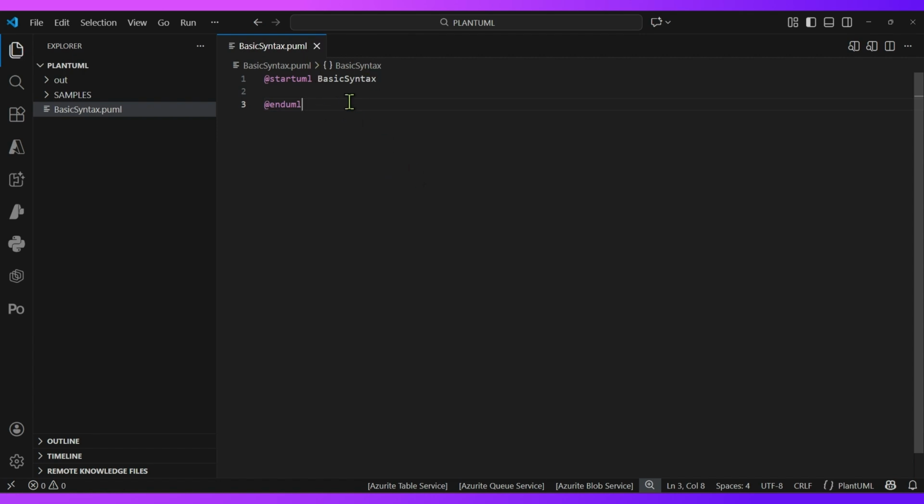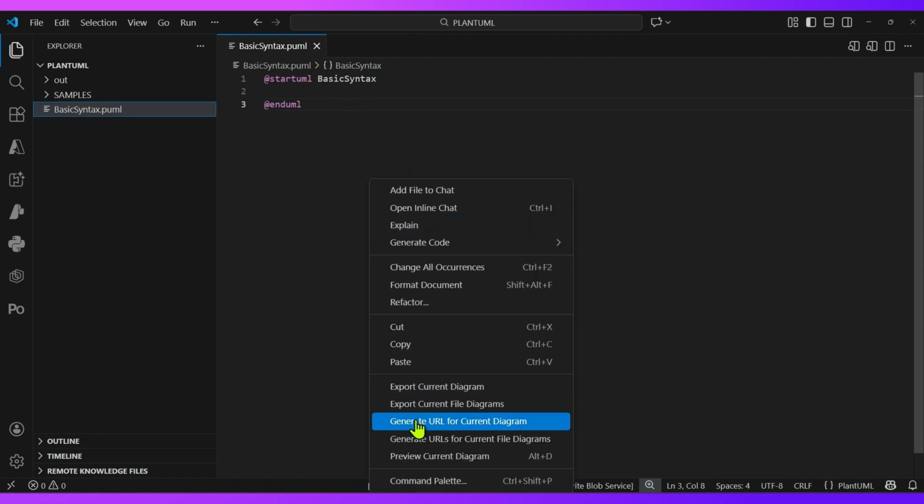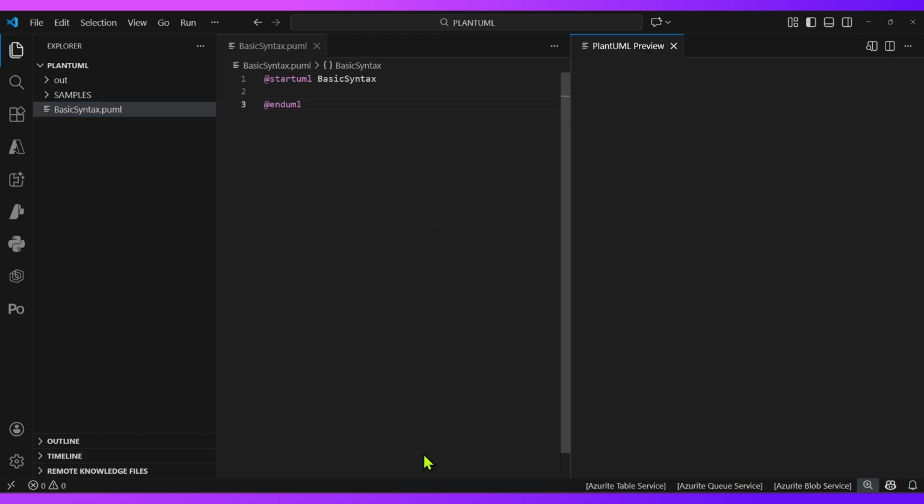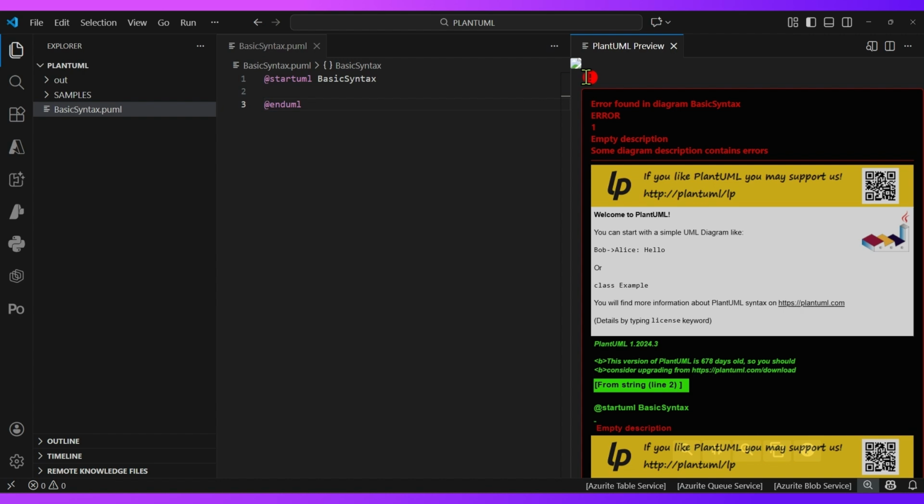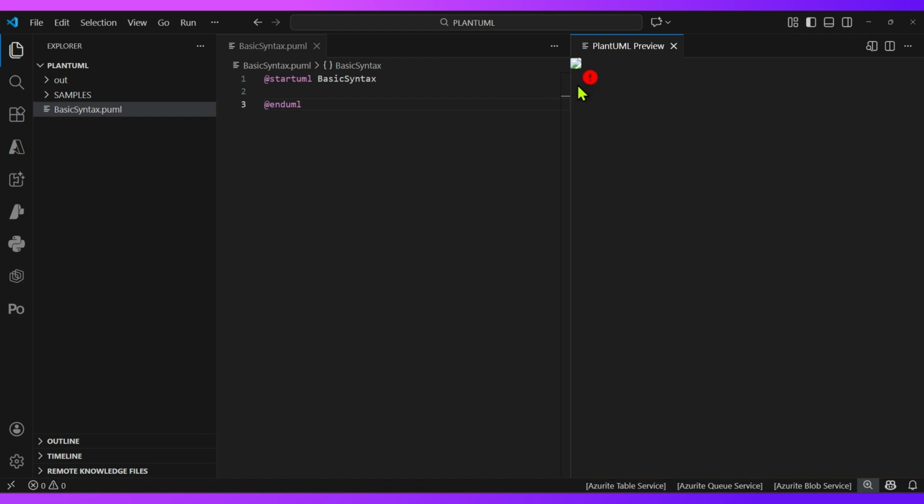Now, how do you preview this document? You do a right click and choose preview current diagram. Now, this is the plain PlantUML preview. You don't see any specific content over here. It will give you an error saying there is nothing within this document. So let's start writing something within this document.